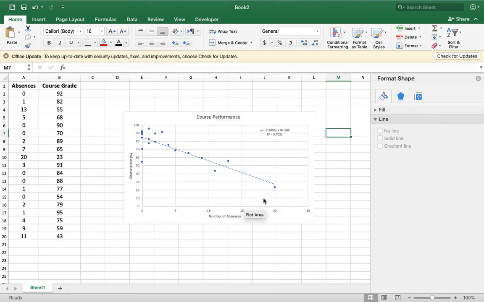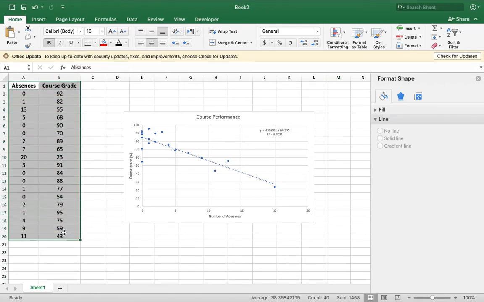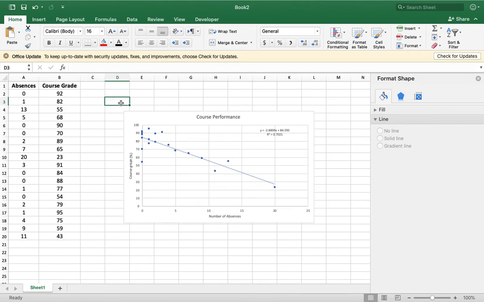And then this is something that you can now copy and paste into a Word document, into a Google Doc, wherever you want, as well as you can, of course, highlight your data itself, copy and paste that into a Word document or a Google Doc as well. So it's as simple as that, but again, don't forget to include your axes titles. Don't forget to include a title on the chart.